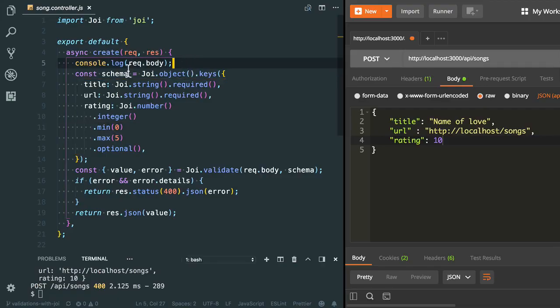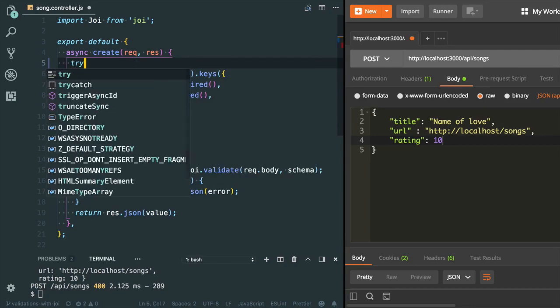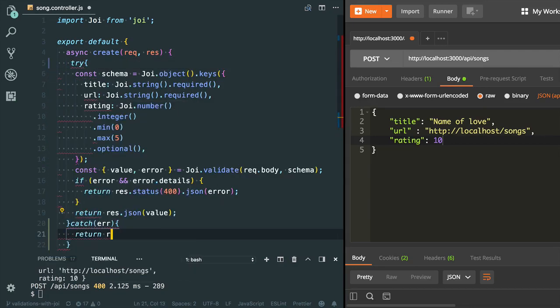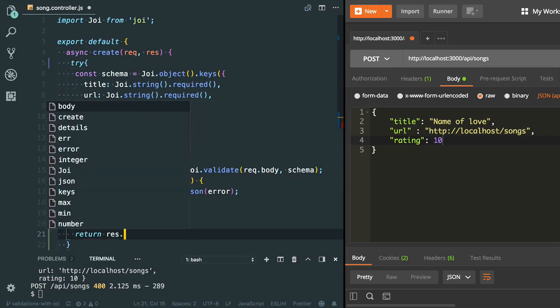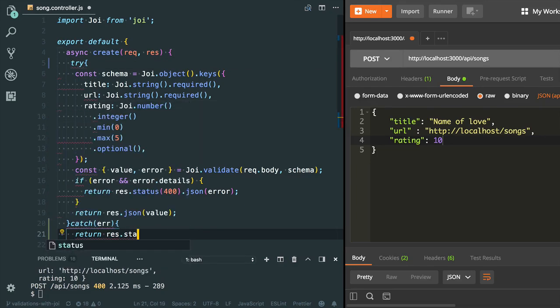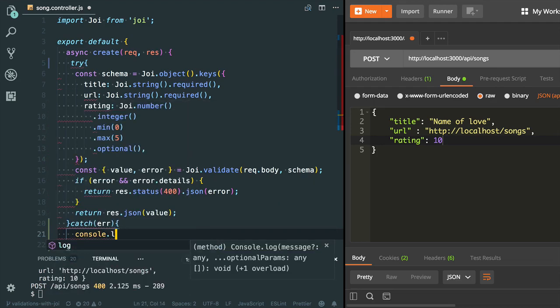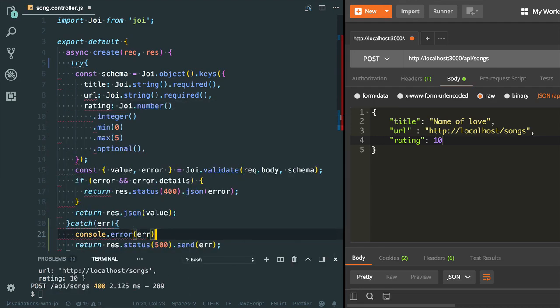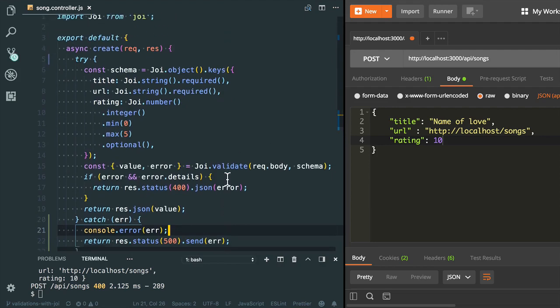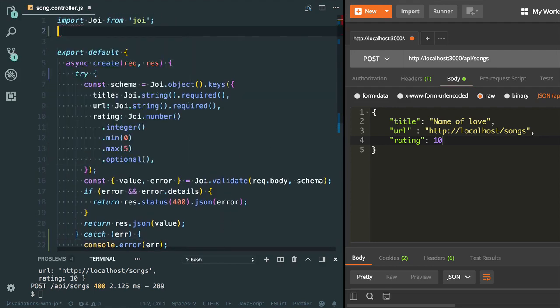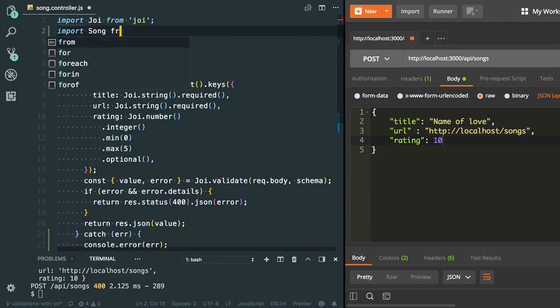Let's wrap our code inside the try and catch block. I will send the error, server error with 500 status code. Let me provide the status. I'm going to provide 500, or let me send the error. You can also log the error. Console.error. Let me specify the error. Now I need to import the song model.